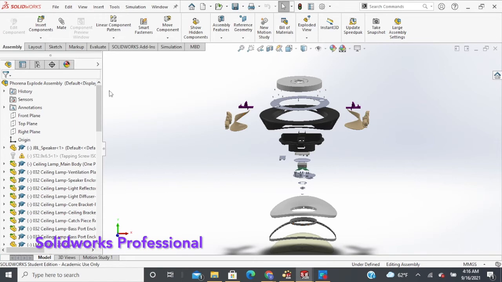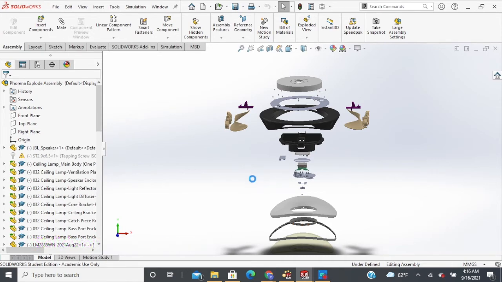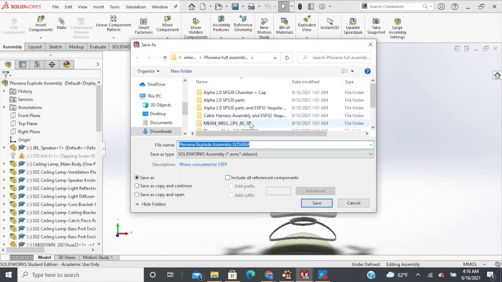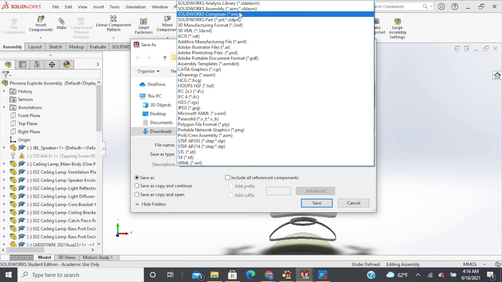So after everything is done, I click on File, I click on Save As, and you could save the whole assembly as different parts. So right now the Solidworks assembly. And this is the Solidworks Composer, which allows you to make a bill of material and other technical documents. There are also different parts.